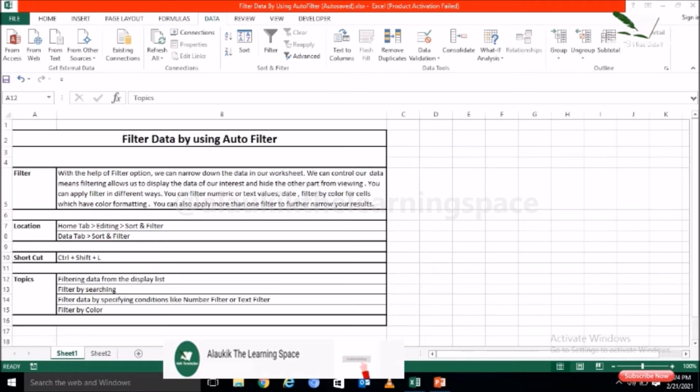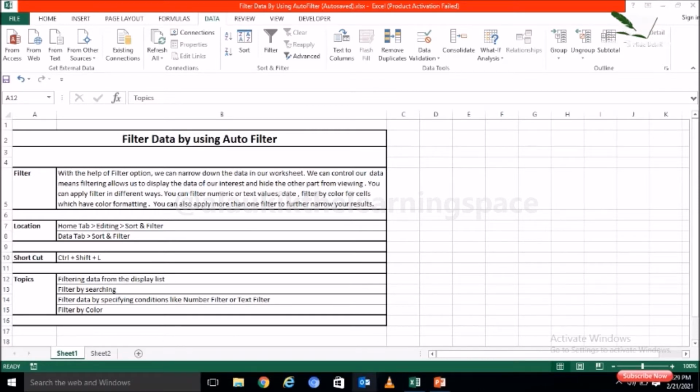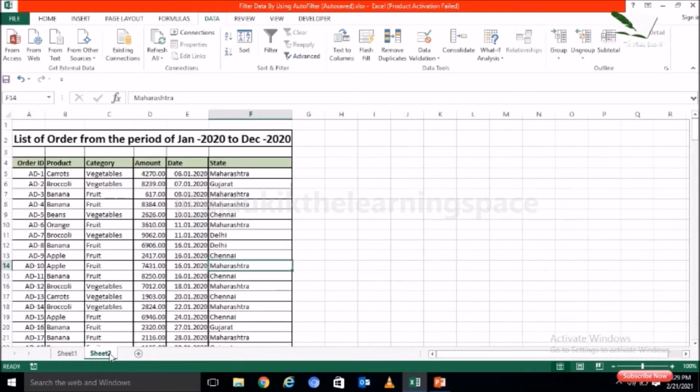Now we will move towards our practical section. So let's start our work. In my second sheet, I have one data set. It's an example. It's a list of orders from the period of Jan 2020 to December 2020. Okay, it's one year of data. So we are now going to apply filter here.